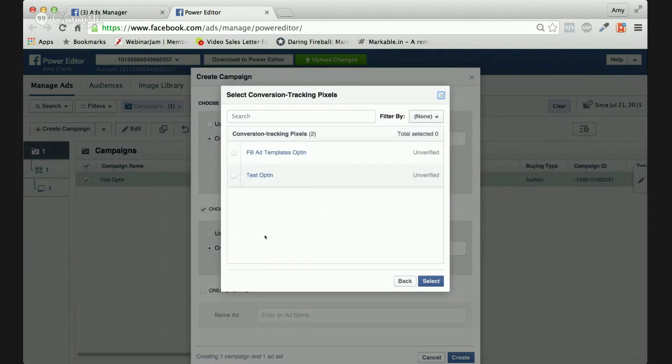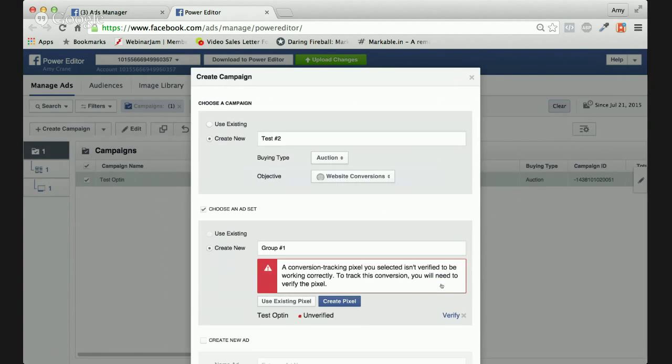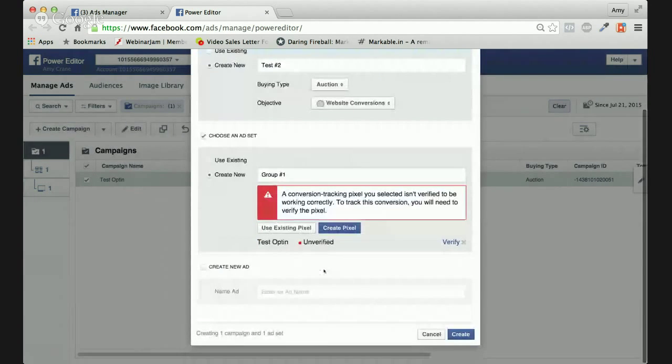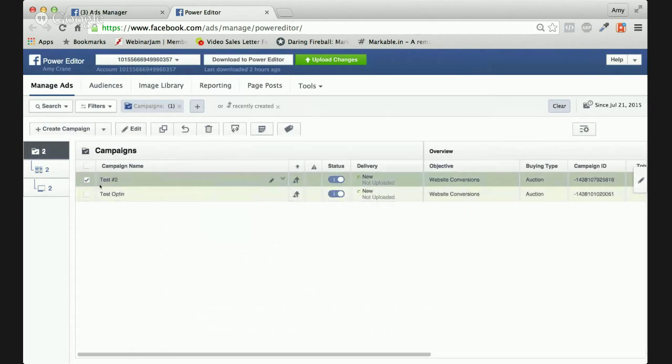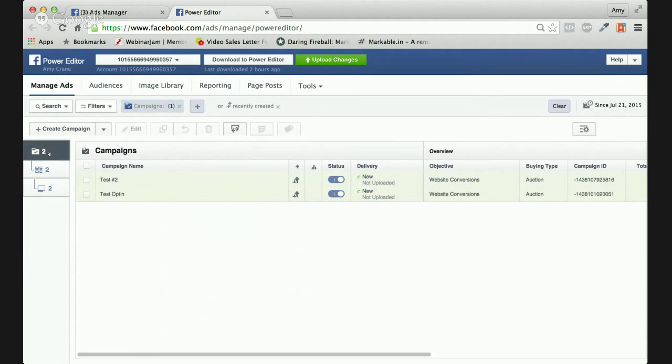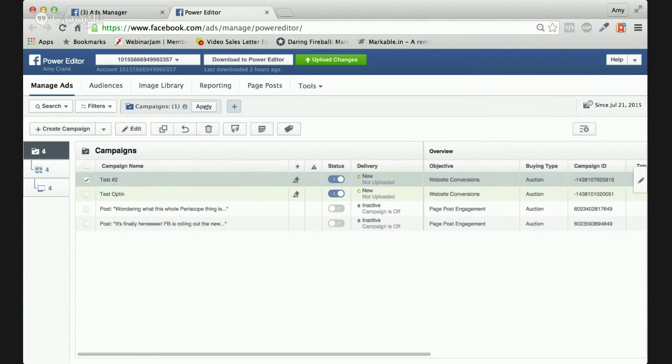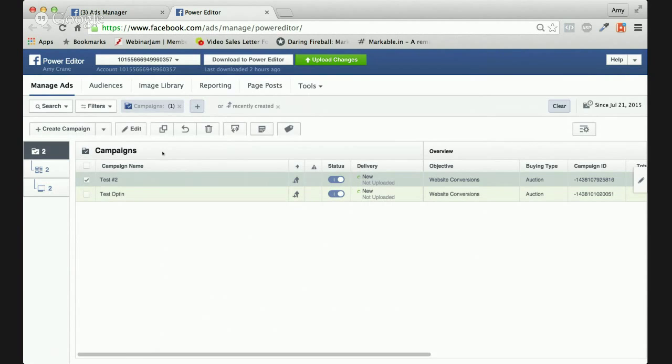You can select to use an existing pixel. Neither one of these pixels are actually working, they aren't actually installed. But you can also create a new pixel if you want, and then you'll create your ad. So let's do image number 2, we'll say. Create. So now we've got our brand new campaign up here. If I just want to pull up this campaign, I only want to look at this campaign. Let's see here. We're going to X out of that one and we'll apply that one.